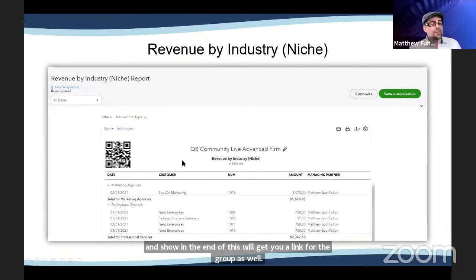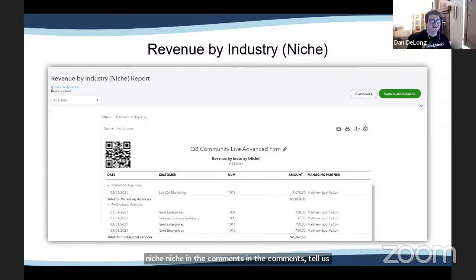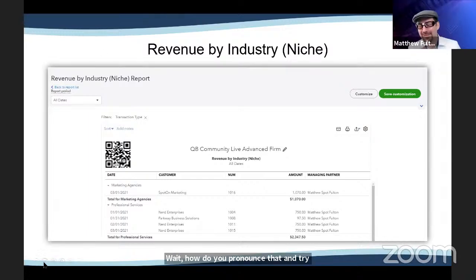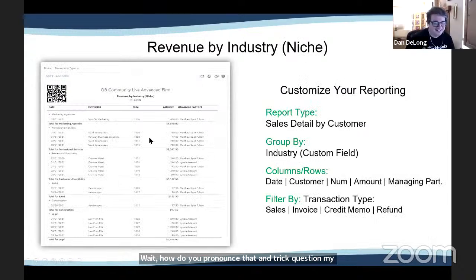So another one that you can do, revenue by industry or niche. In the comments, tell us, which one is it, niche or niche? Wait, how do you pronounce that? Trick question, my bad, sorry. Oh, man. You fooled me again. Depends on where you live.